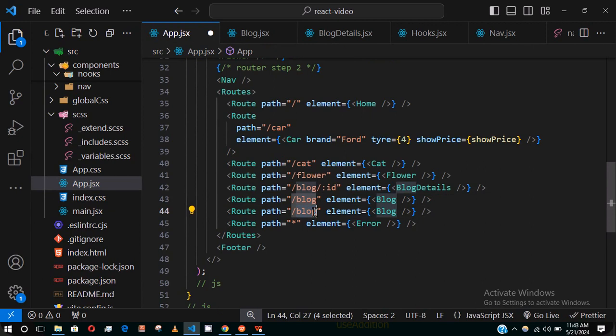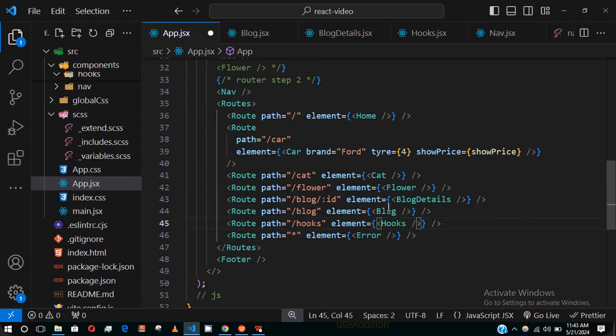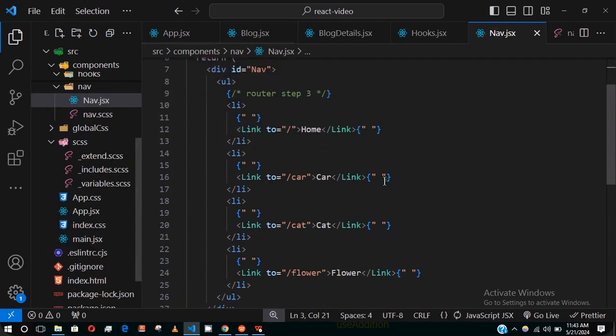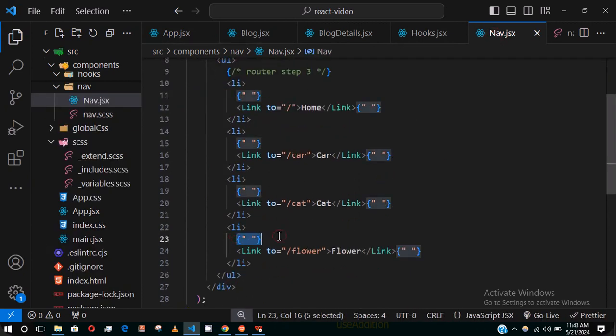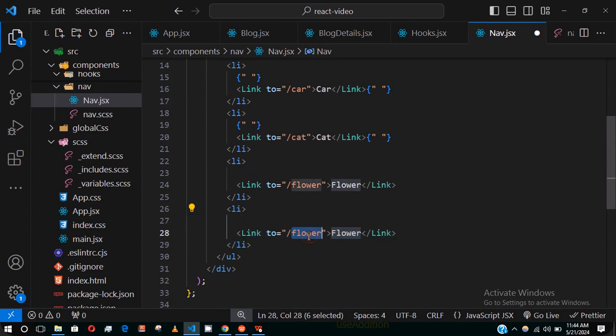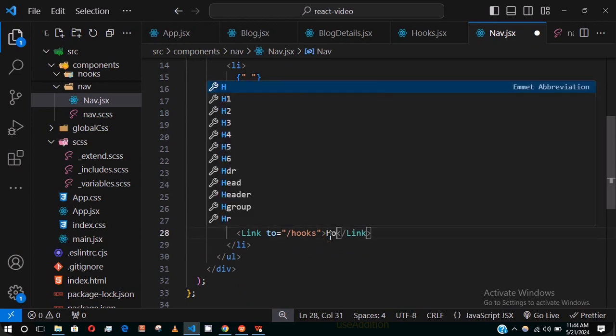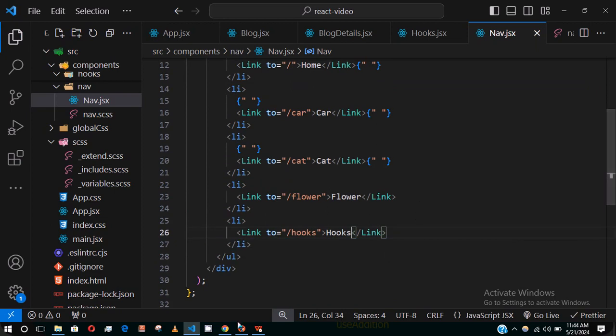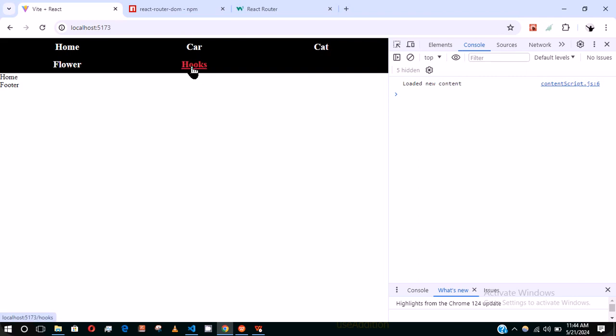So I have my hooks. If I save this, I need to add it in my nav here. So this is the last. Remove this, then bring this down with Shift Alt arrow down. Then this should be hooks. Remember, if you spell it wrongly, it's going to give an error. So hooks. Excuse me. So if I do that and go to my nav, I'll have this. Hooks is now available, and there's nothing there. So this is how it should look.